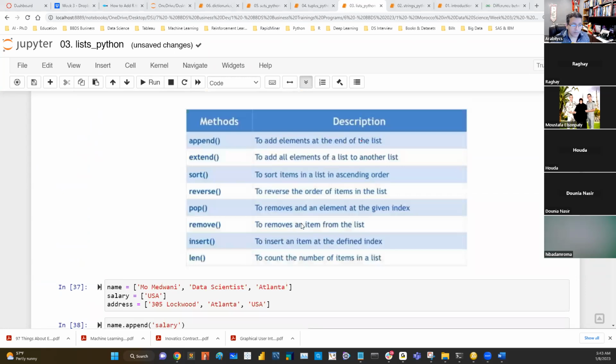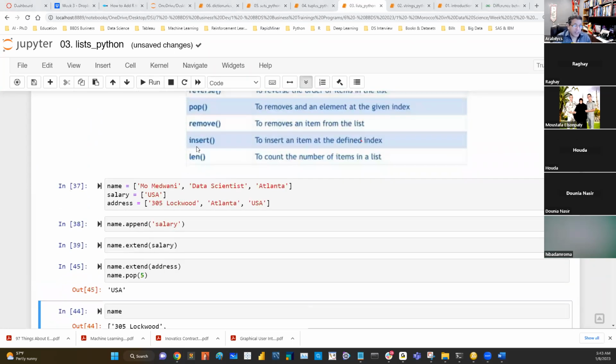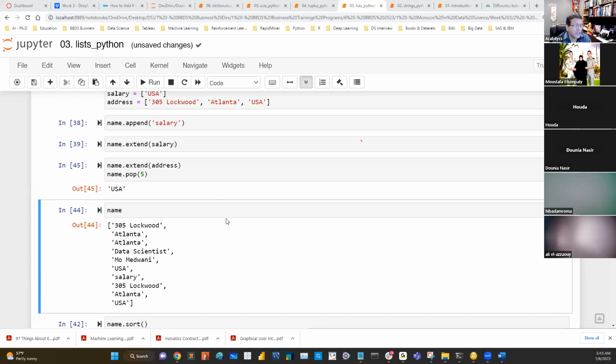So if you want to remove an element, you could use the remove. If we want to insert, we can use the insert. Again, the length is to count the number of items. These are some basic fundamental functions that you could use to play around with the list.